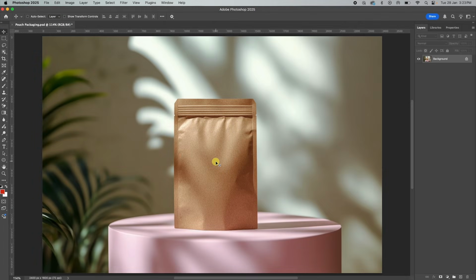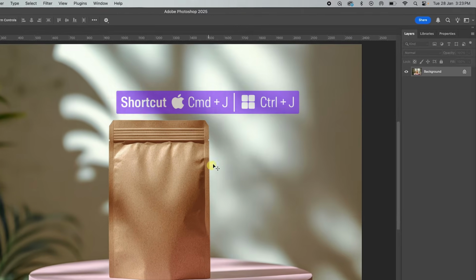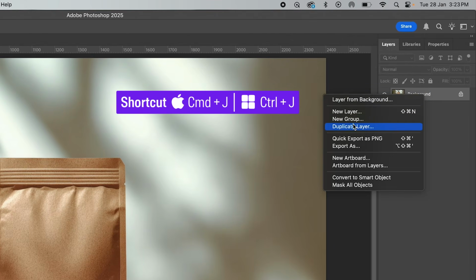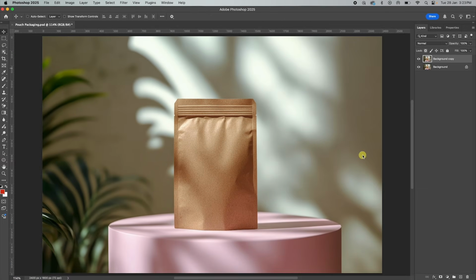Let us start by selecting a mockup we wish to see our design on. Here's a pouch with an aesthetic natural light and greens in the background. There are many websites where you can find free downloadable mockup images. So here we begin. Step 1. Make a copy of this image layer by right-clicking on the background and selecting the duplicate layer option from the menu. Step 2. Let us make a selection of the pouch.